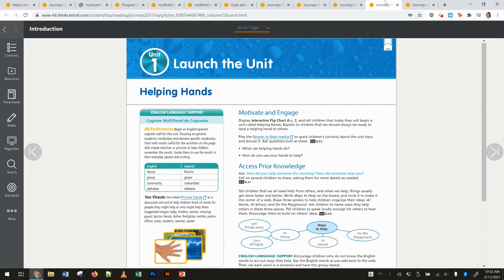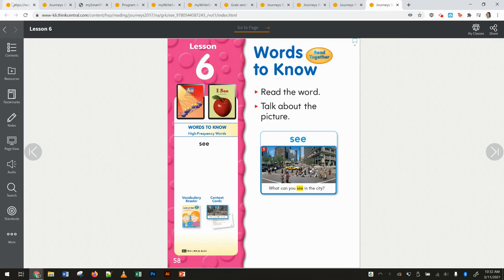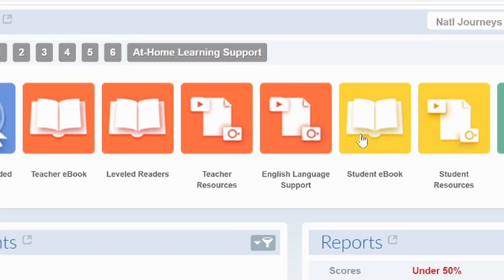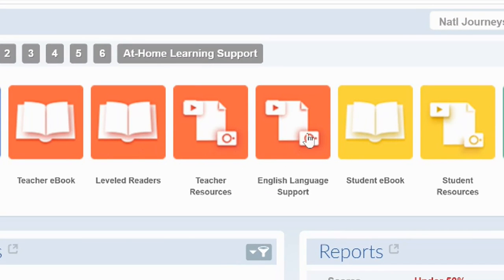So the next thing that you can look at is the student ebook. That's what I would jump to next. So here's the teacher ebook and the student ebook. You can see that the teacher resources are all in like this orangish red.